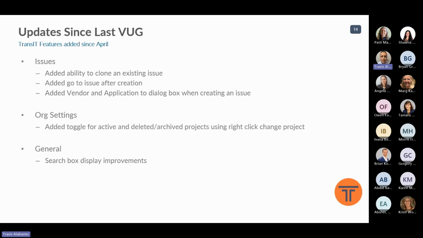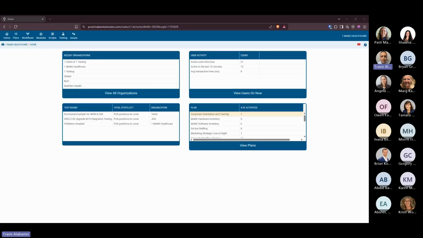And then the search box display improvements, I'll be able to show everyone that. It's basically the same, but it's just changed a little bit. So we'll jump into TransIT and we'll go over all the changes.